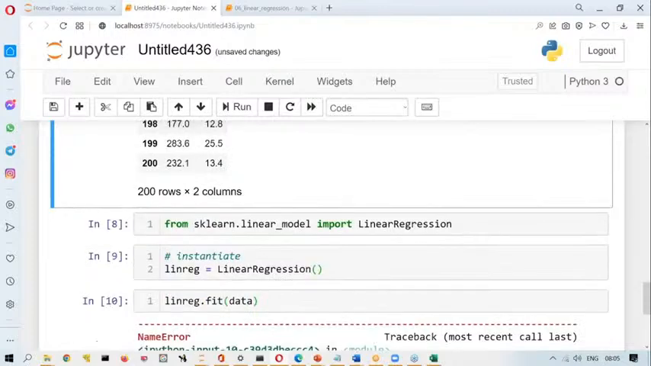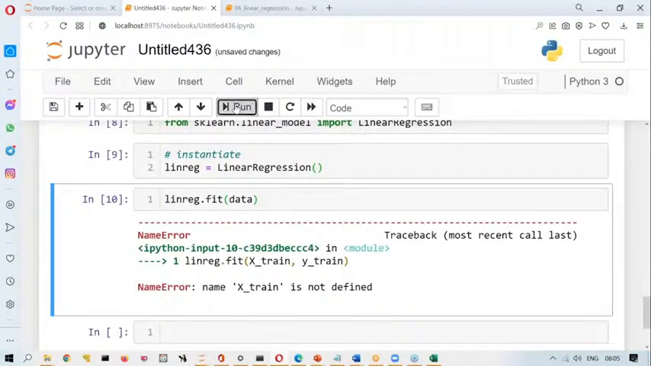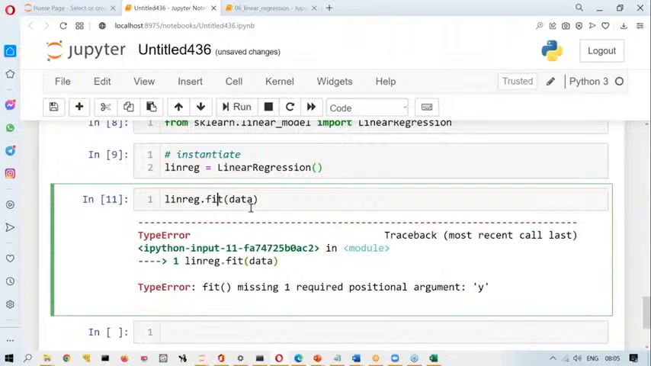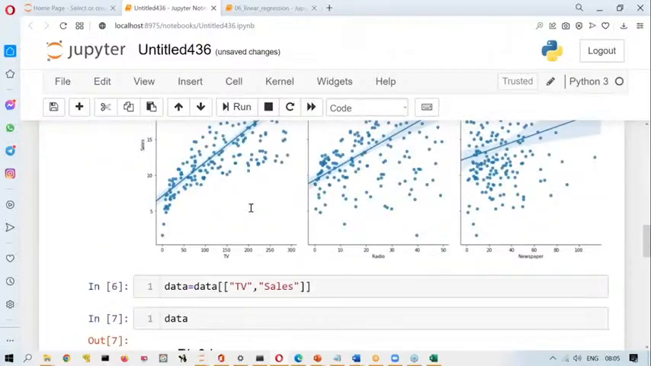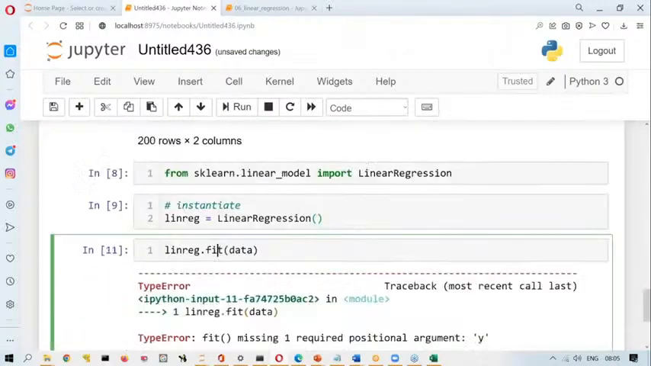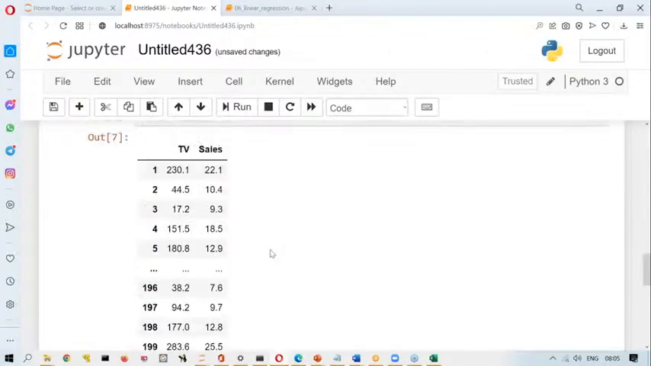50 records I will keep for testing. But as of now, let us use this data. We are kind of running out of time. If I get 5 more minutes, I would have explained that partition part. But as of now, I'm going to use this whole data for training.